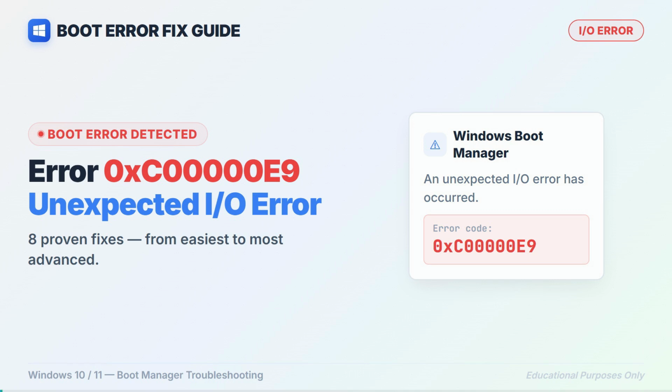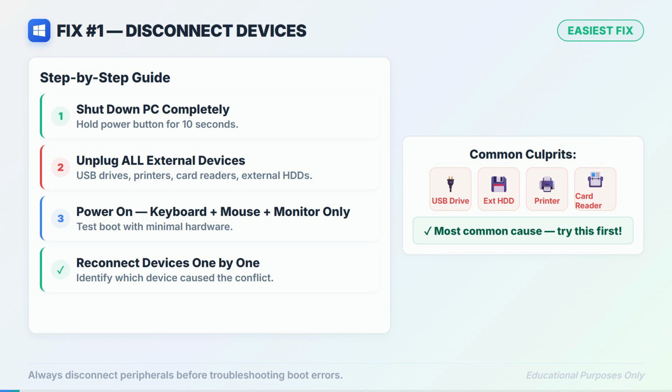Your PC won't boot and shows error 0xC00000E9, an unexpected I/O error. Here are 8 proven fixes. Fix number 1.